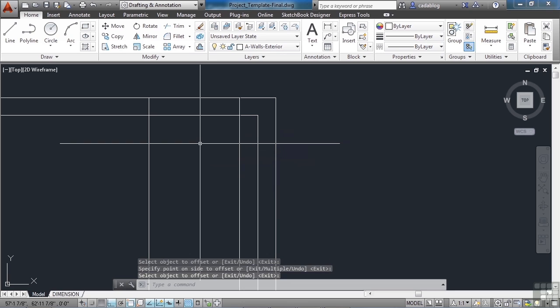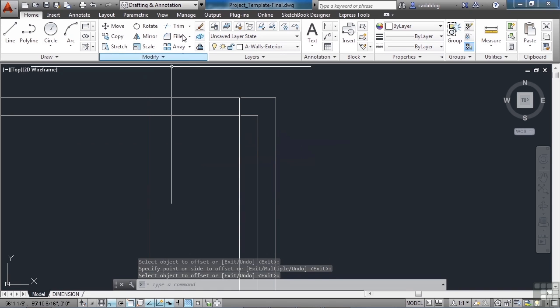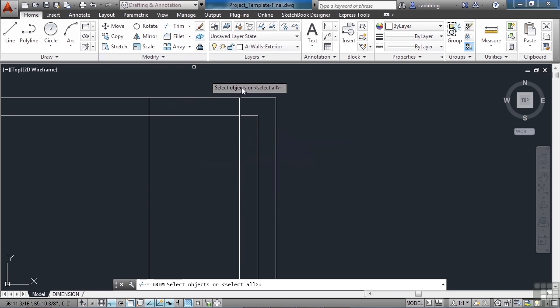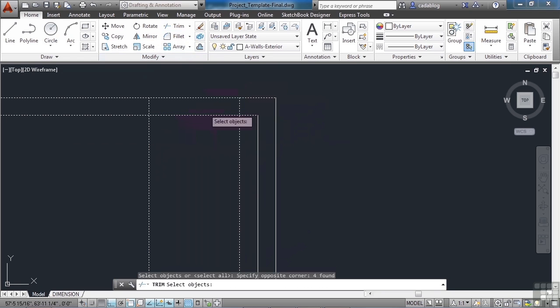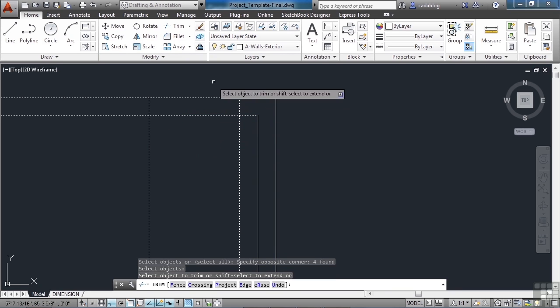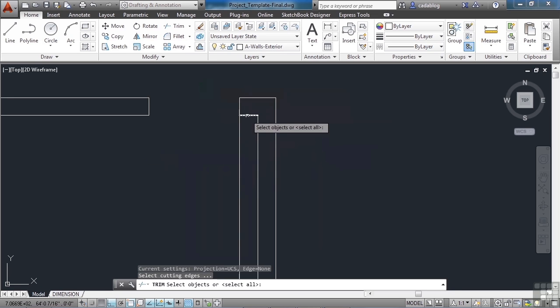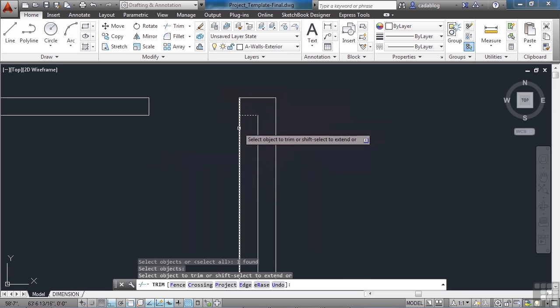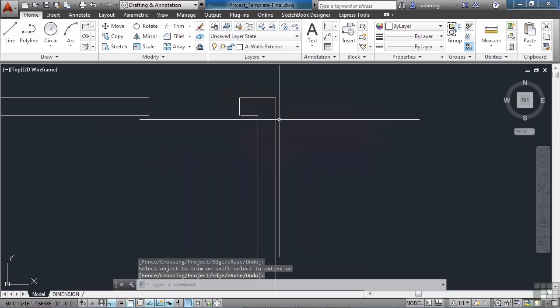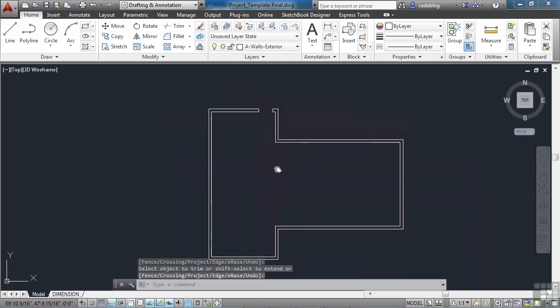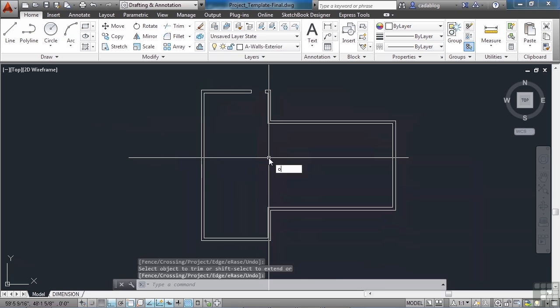And now we need to trim. So let's start the trim command. Throughout the process, I will use some of the commands in the ribbon, and I'm also going to use some commands on the command line. Now we select our objects to be trimmed. And I missed. It's all right. Restart the trim command and trim away. There's one opening. Now we need some more.